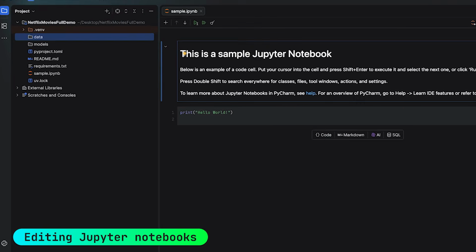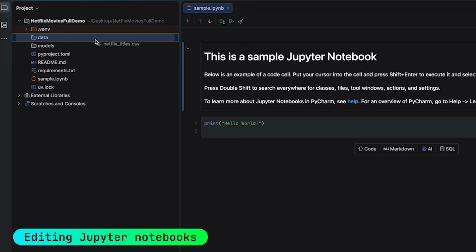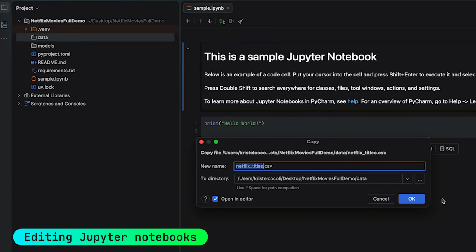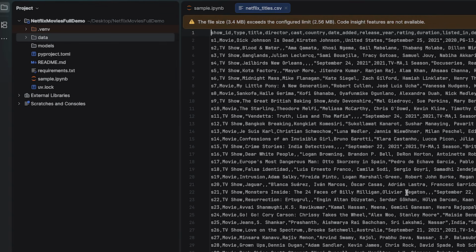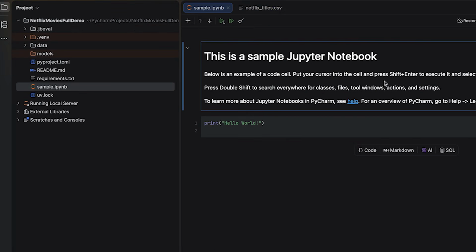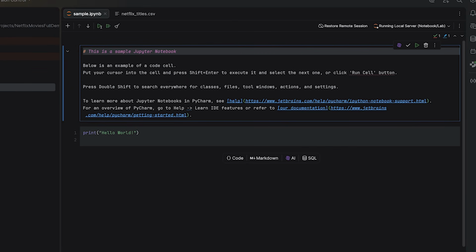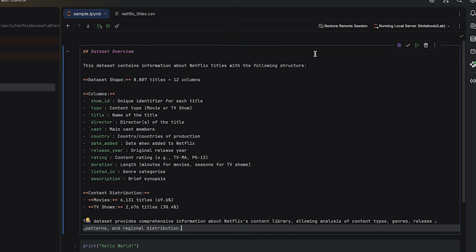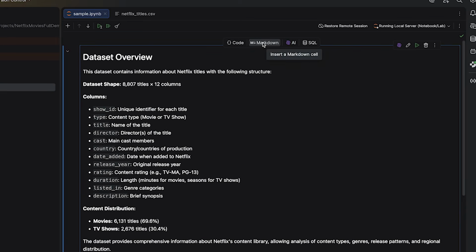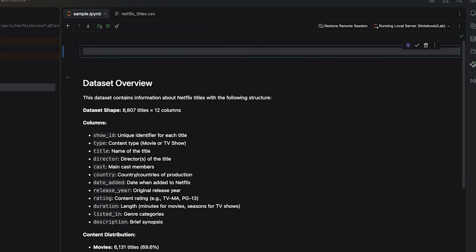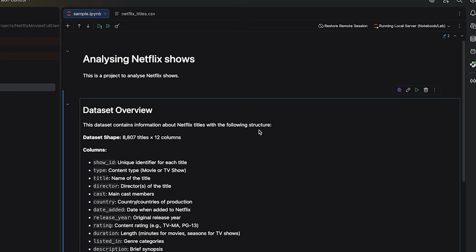Next, download your dataset and place it under the folder Data, unless your data is stored in an external database. I've downloaded the Netflix shows dataset from Kaggle. To edit a Markdown cell, double-click on it. You can format it using various options. To create a new Markdown cell, hover over and click Markdown. You can do the same for code cells.